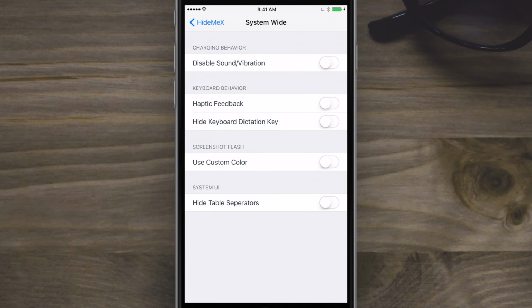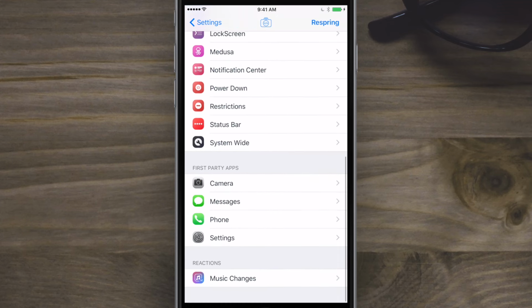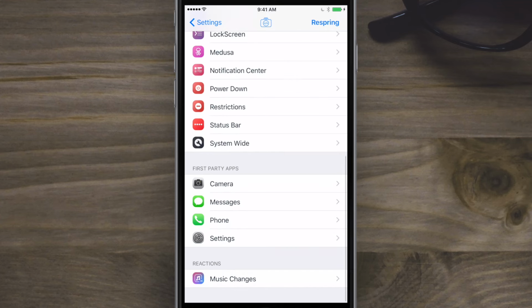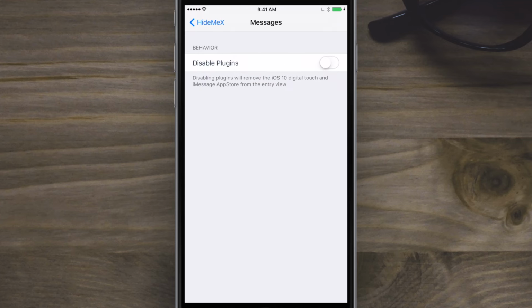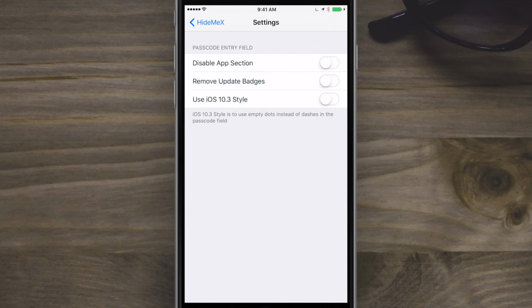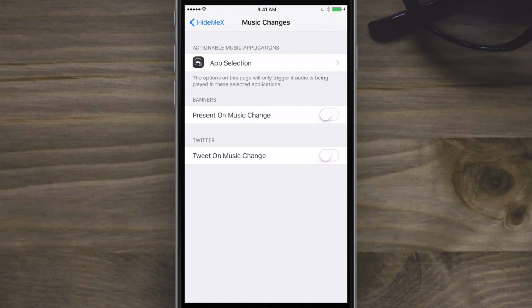System-wide, things like you can completely disable the sound or vibration, really easy. Disabling haptic feedback, using custom colors for screenshots. Really small things, but really neat. Inside of first-party apps, you have a few things like always turning on HDR inside the camera, disabling plugins if you're inside of the Messages application, for instance. Phone, you can actually turn off different tabs, so if you don't use the first-party voicemail, you can turn that off. Just hide that tab completely and don't have it in the way, make your other ones a little bit bigger. Inside the settings, you can disable the app section, remove update badges, really simple things in here, but just a ridiculous number of stuff you can change.